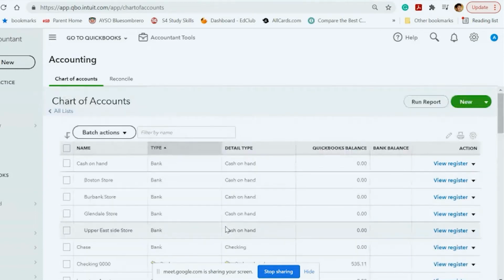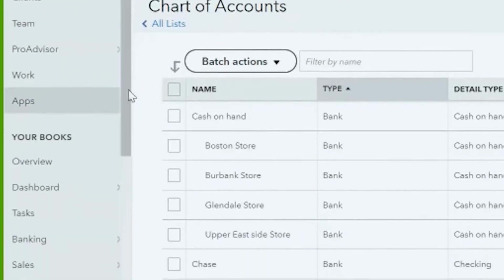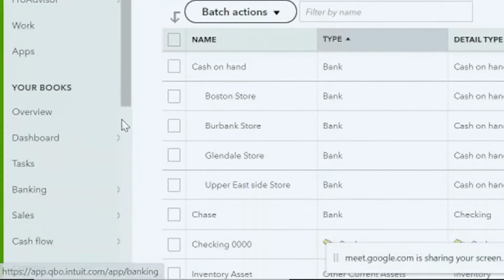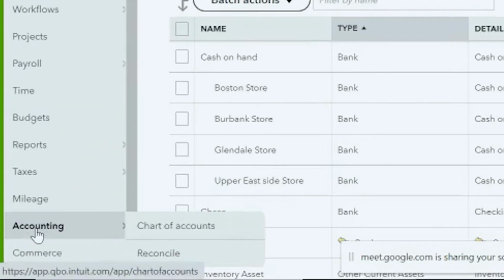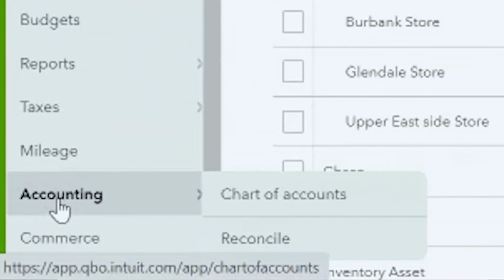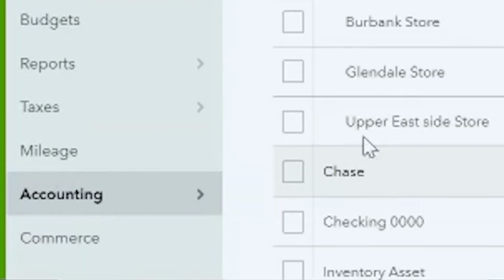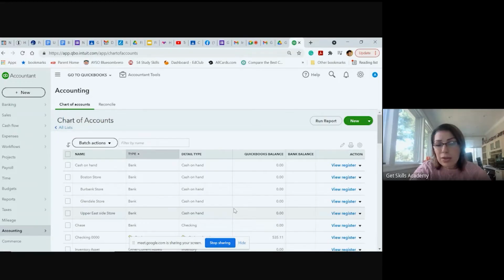Okay. The other way you can access chart of accounts is you can come to your left panel here, which is all your different actions that you can do. And you can scroll down all the way to accounting. And under accounting, you can see chart of accounts and reconcile. So you're going to click on chart of accounts and you'll be able to see your transactions here and your chart of accounts in here as well.